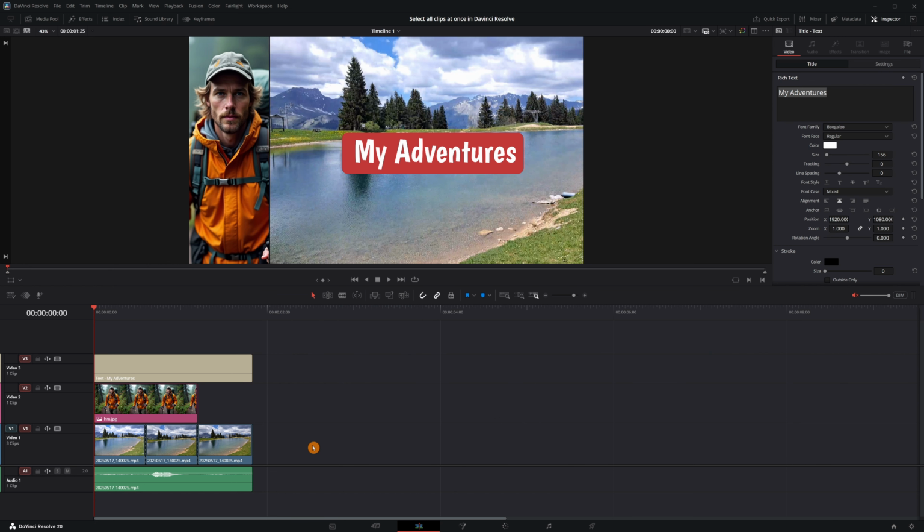Using Select All saves time and makes moving or editing multiple clips much easier.